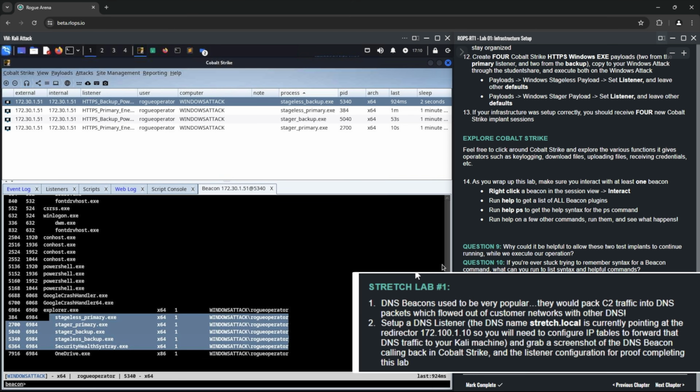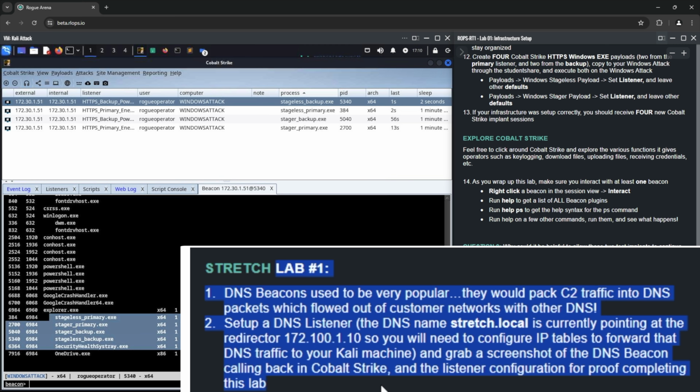And then lastly here, your first stretch lab. I'm not going to talk too much about this one, but if you're up for a challenge, definitely knock out those stretch labs. They're definitely a lot of fun and will teach you some new stuff.